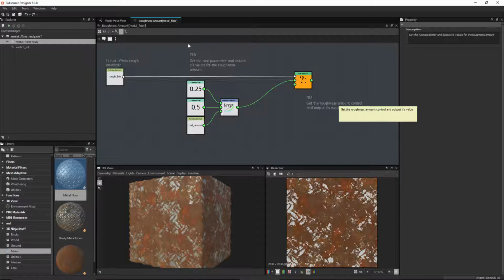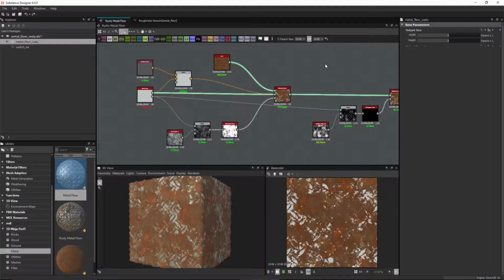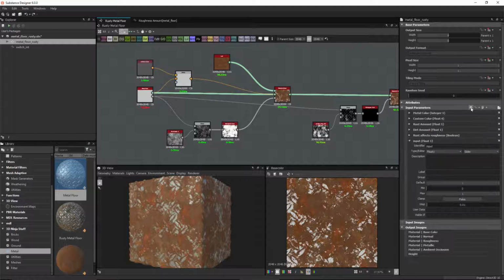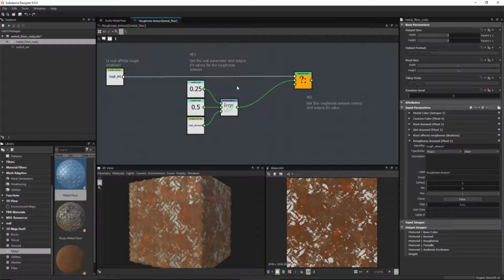Now, we haven't actually created this yet, so let's go back to our main graph, double click to get to the root level. Here, we're going to create another parameter. I'll click this button to create a parameter. I want this to be a type float one, and I want it to be a slider. I'm going to call this rough_amount, and for the label, I'll call this roughness amount. My default value here I want to be zero. So we want to make sure that we know what our identifier is and that it's a type float, so roughness amount.